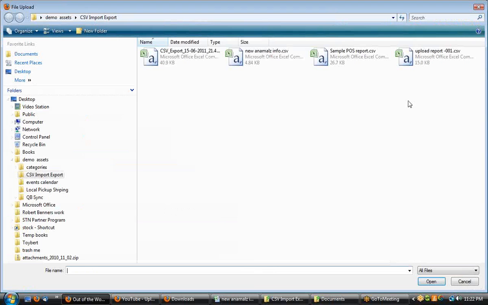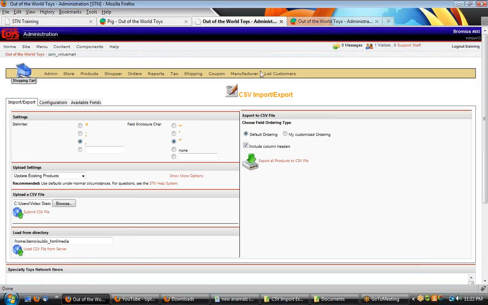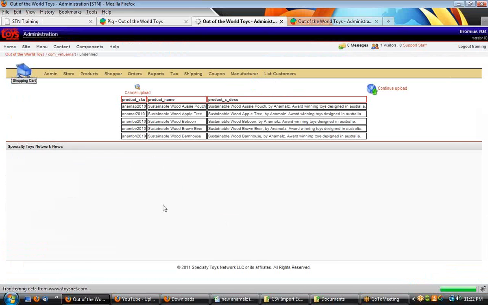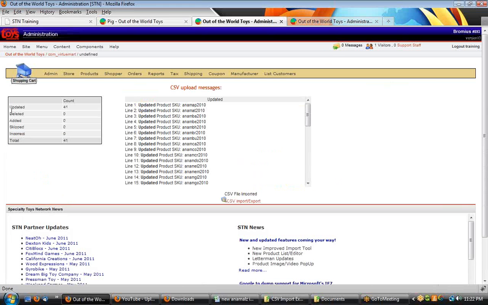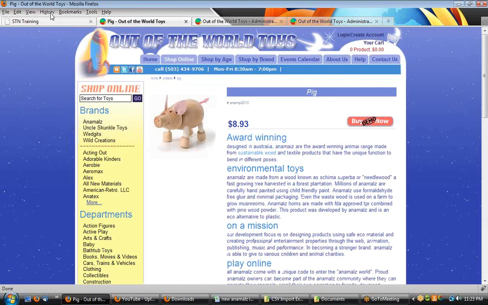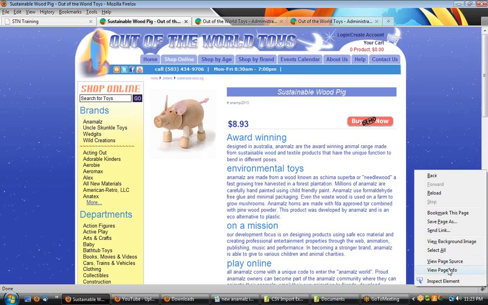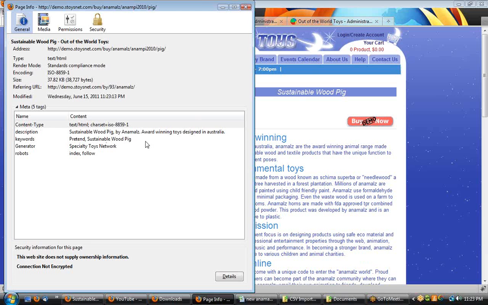So I'm going to select, let's see, new animals info, select that, submit. Give it a second and get a preview here, my SKUs, name, and product description. Perfect. Continue that upload. 41 items updated. So let's go to the front end now. And do a quick refresh here. Sustainable wood pig, perfect. Let's look at my page info. My description for my search engines also updated.